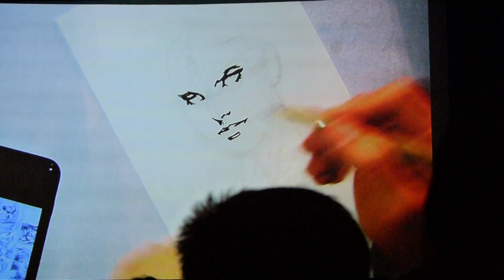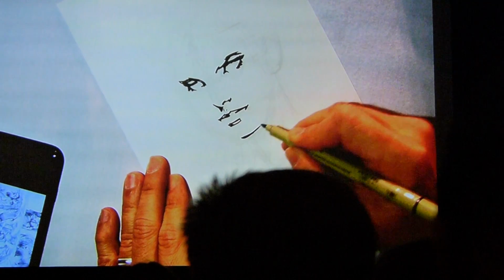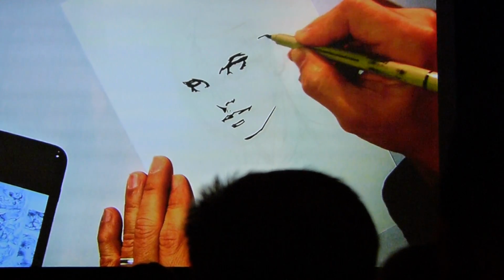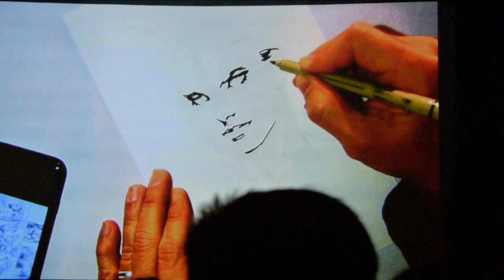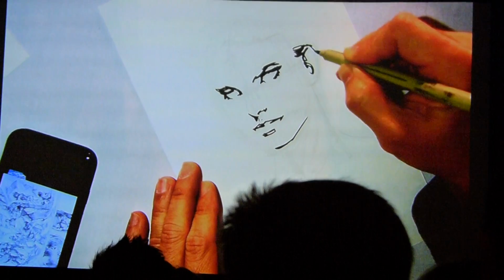I really just kind of drew for fun until I was about 18 years old, and then that's when I started getting kind of serious and got some art books and things like that.